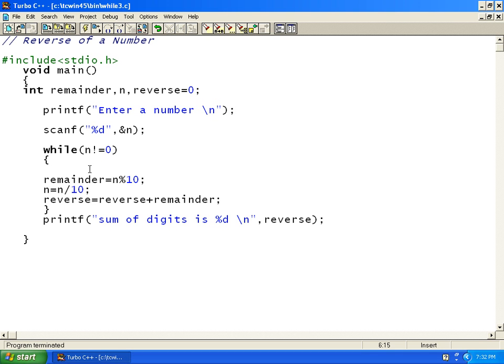I'm explaining just why it is used. While is used whenever some situation occurs, and we don't know when it's going to occur, at which iteration or time of execution. That time the while loop is used.